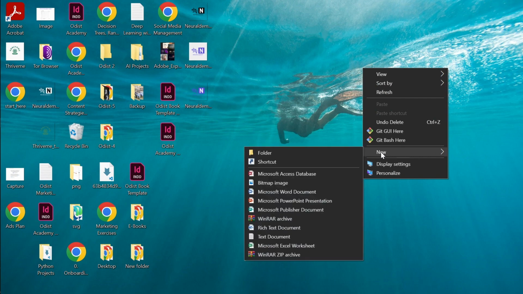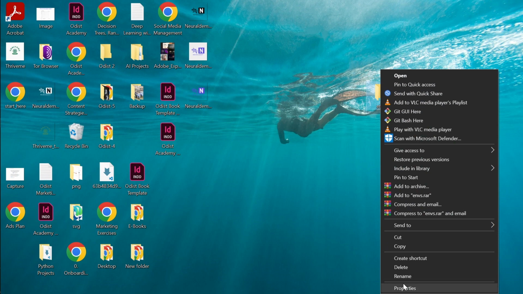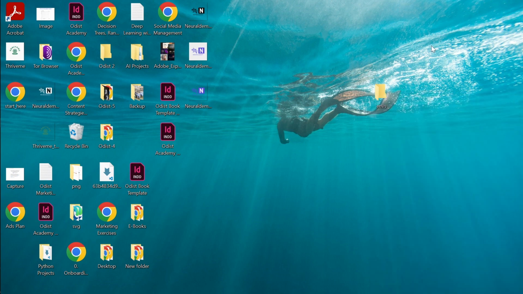Here I'll be creating a new folder called envs. Okay, and I need this particular path for installing the environment. I'll come back to this thing once the software has been installed. I'll come back to this particular folder and I'll tell you how you can install to a particular location.